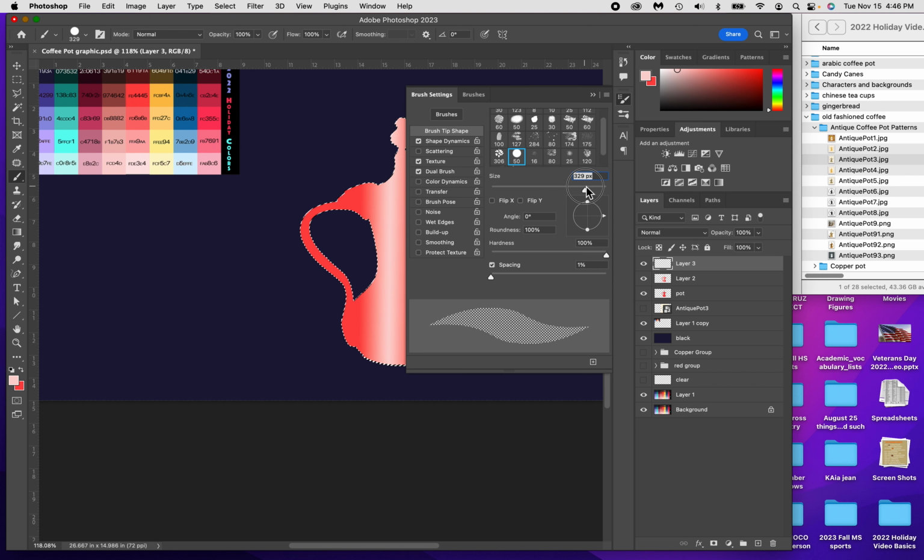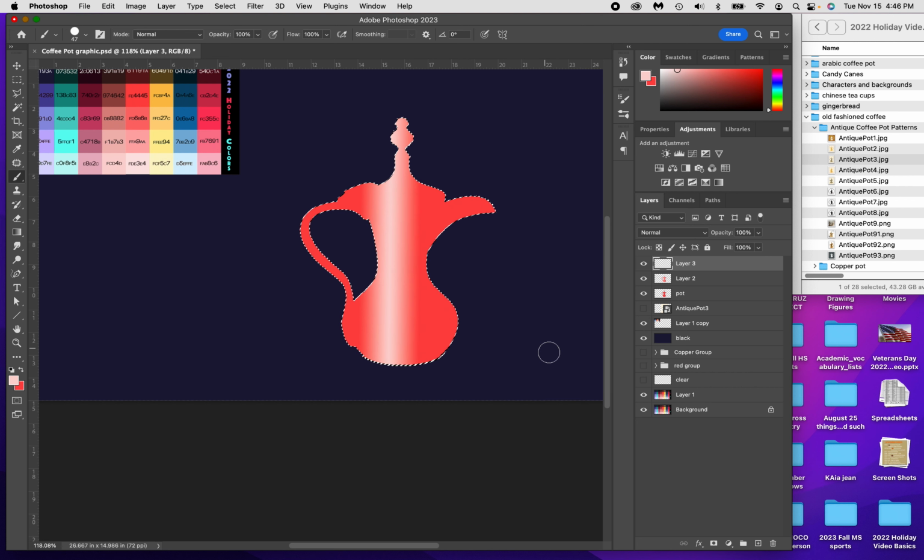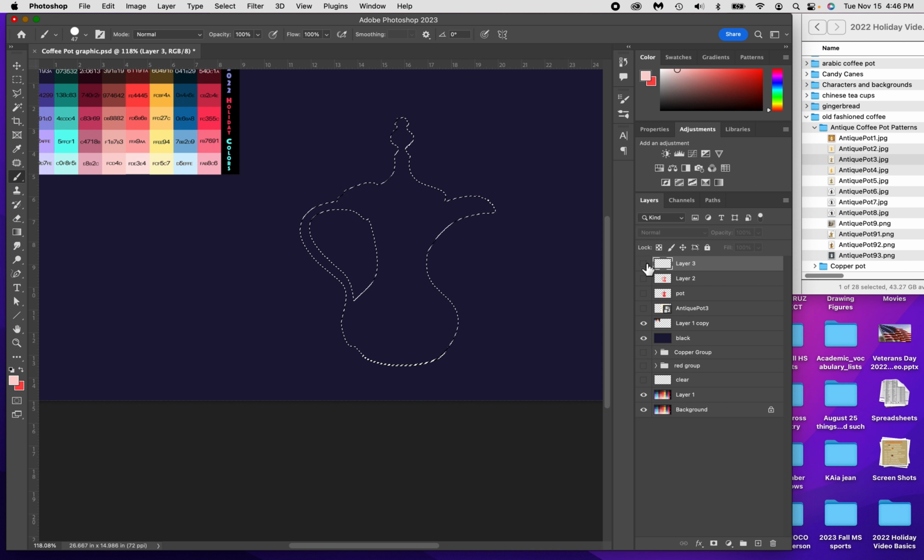I can change the width of it. I can change the spacing of it. Well, that's interesting. I'm going to try that. I've never done that before. And then I'll hide this. And wherever I want to make my designs, let's see what that originally looked like.